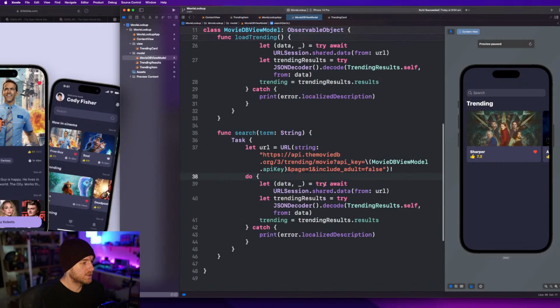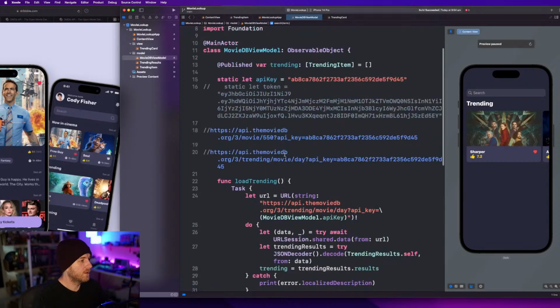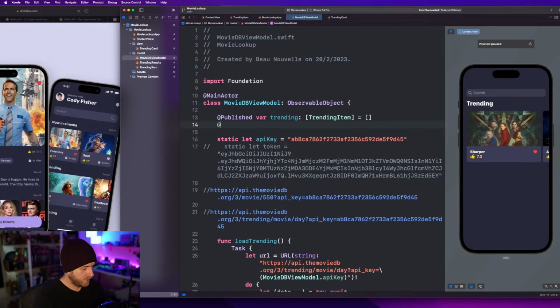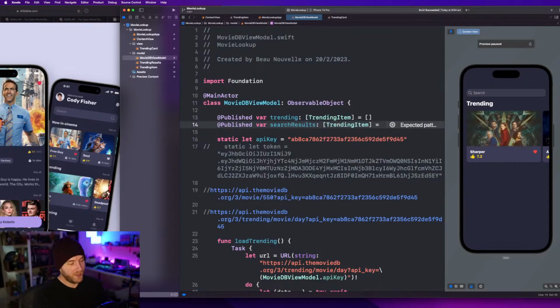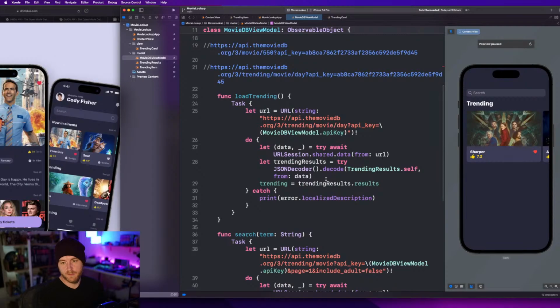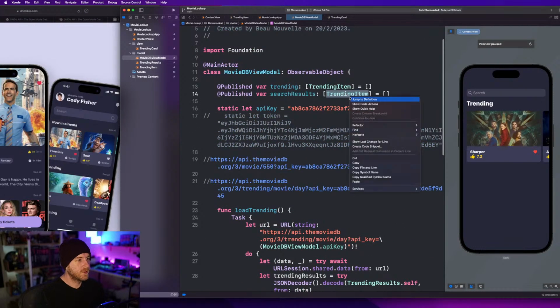We need to change this here, the trending, because otherwise we're just going to override what's already there. So we'll go published, and we'll have search results. Another trending item, which we'll have to rename now because the trending item is reused in multiple places. So we can't just call it trending item now. It needs to be called movie, like movie or something. We can do that. Let's do that.